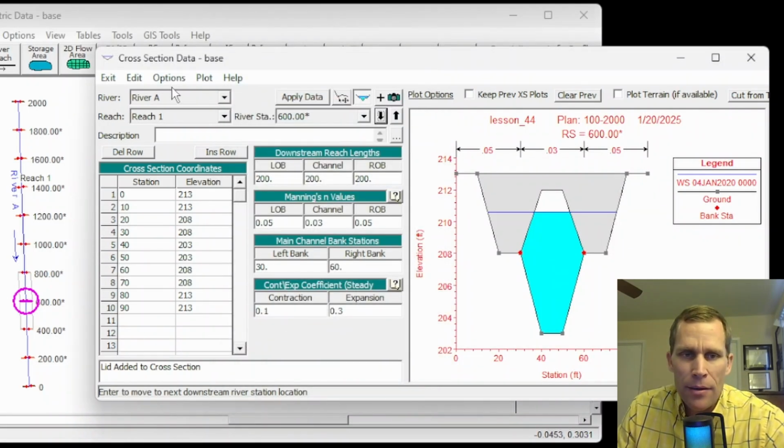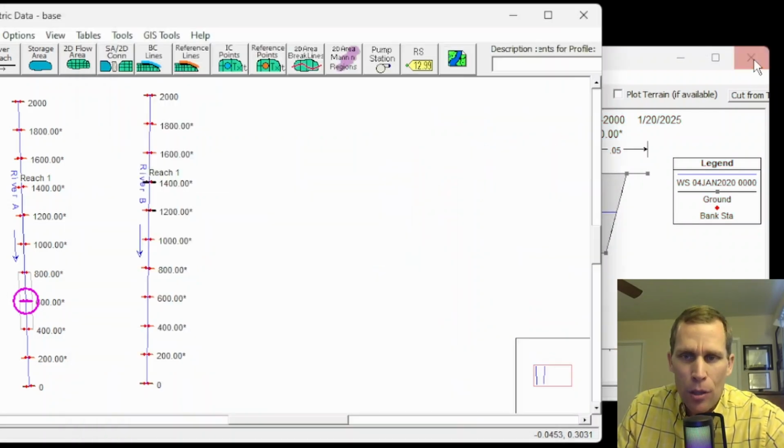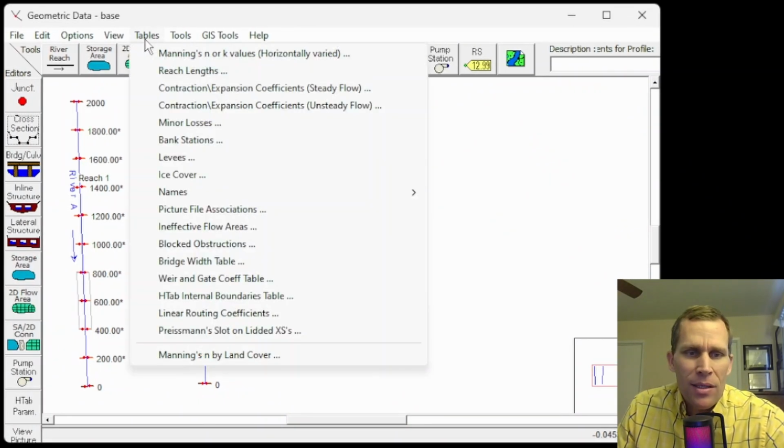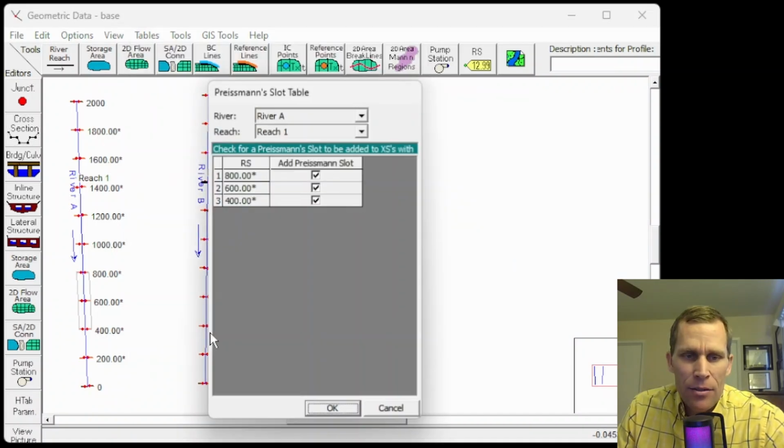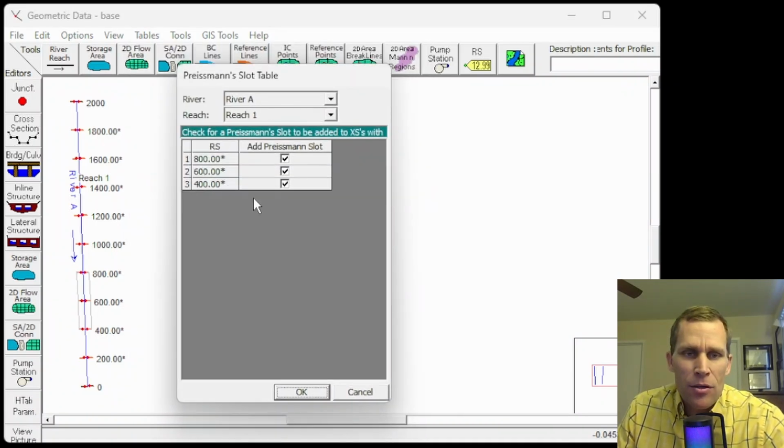Right here is that checkbox, and we can actually control this checkbox from the tables. So I'm going to click OK here and then close the cross section. Let me apply data, close the cross section data editor, go to tables, and then towards the bottom, there's this Priesmann slot and lidded cross sections. This is a table that shows all of the cross sections in the selected river and reach that have a lid. And then it also shows if there is a Priesmann slot checkbox checked or not. So we can make that update here or in the individual cross-section data.